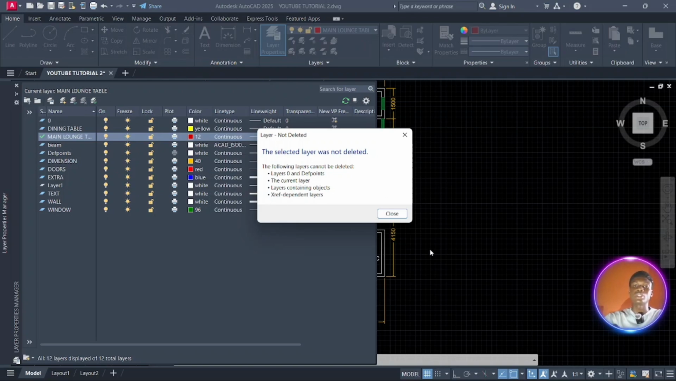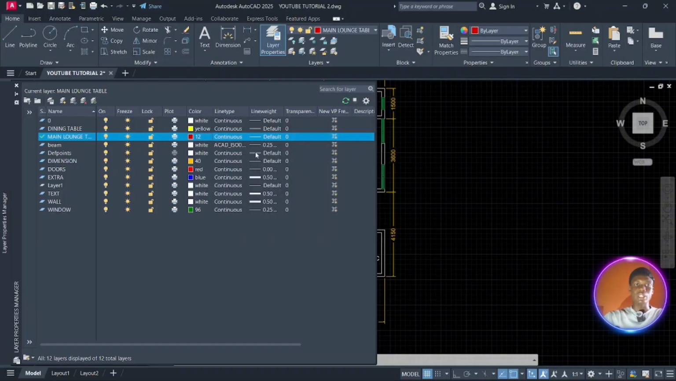Now, layers containing objects. If there is an object on this particular layer that you want to delete in the drawing, it is also not going to be deleted. And also the xref dependent, I'm going to come to that one later. Okay, so that's why we are not going to be able to delete this layer.